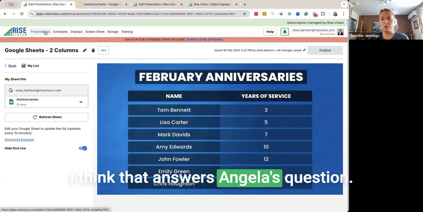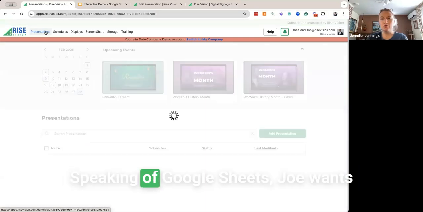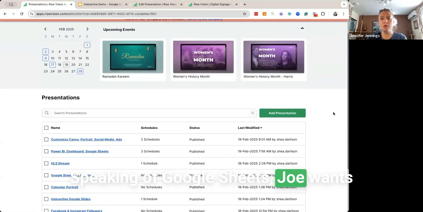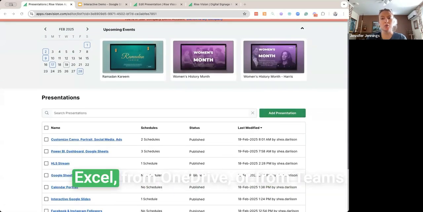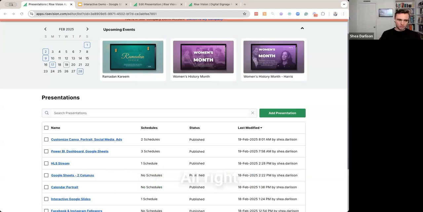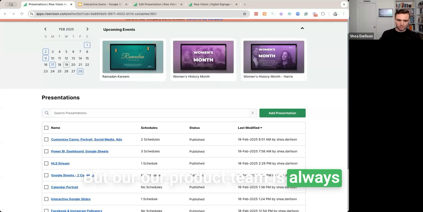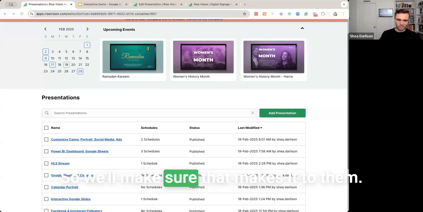Perfect. I think that answers Angela's question. Speaking of Google Sheets, Joe wants to know if they can pull data from Excel, from OneDrive, or from Teams. All right. Yeah, so Excel, we don't currently support pulling from OneDrive or Teams, but our product team is always looking for feedback like that, so we'll make sure that makes it to them.